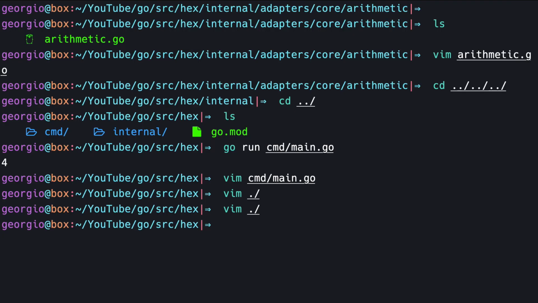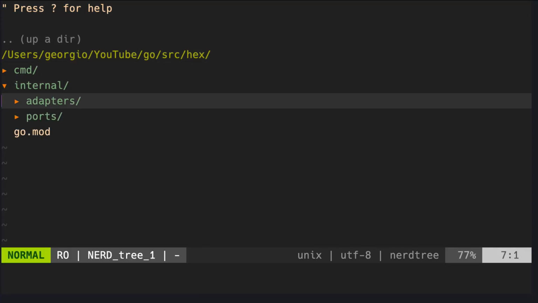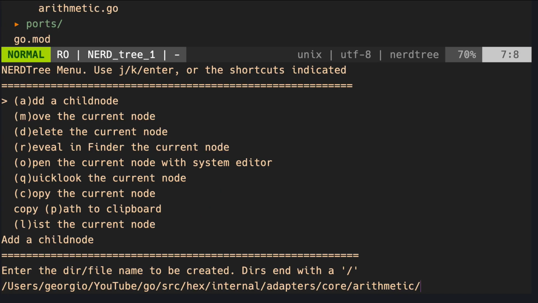So we now have the port for our application layer. So now we need to create the adapter for the application layer. What we want to do is once again go into our adapters directory, and within our adapters directory, just like we created the core directory for the core layer, we're going to create the app directory for the application layer. So we can just create a new directory.